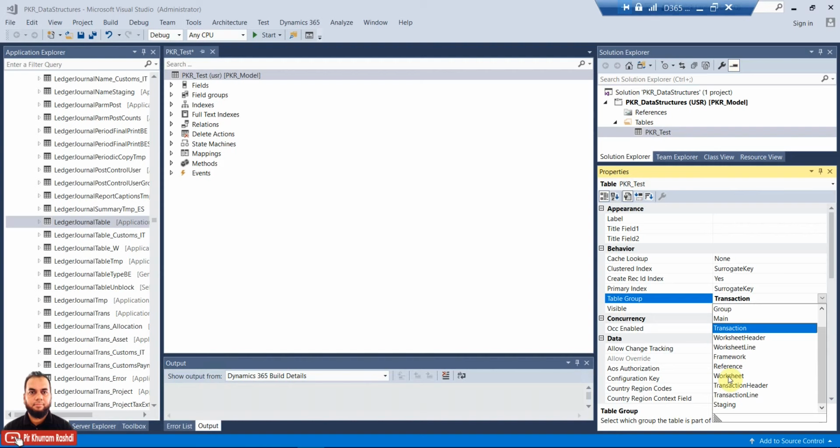Once we have clarified this kind of information, there are certain others, like reference, which is normally used for number sequence or data which is created before we can set up the setup information. So the table group is used for that purpose. And then staging is for the data management framework, DMF.